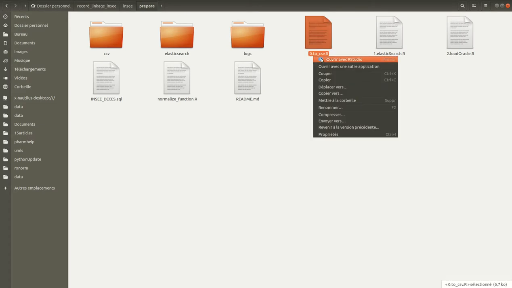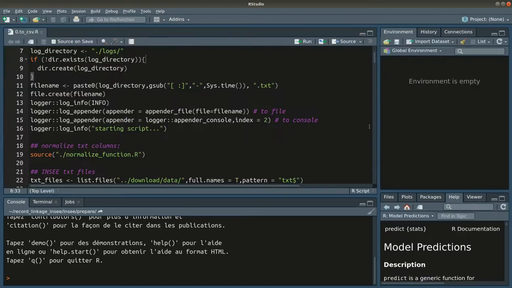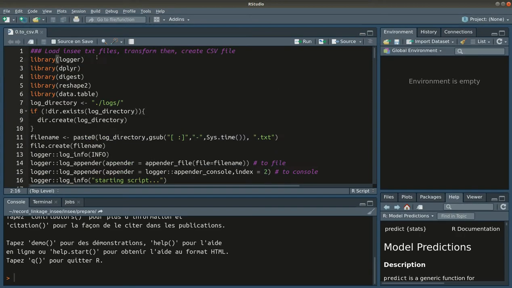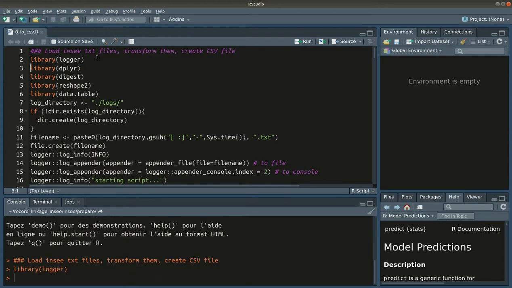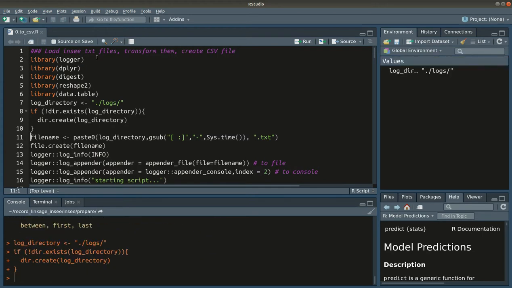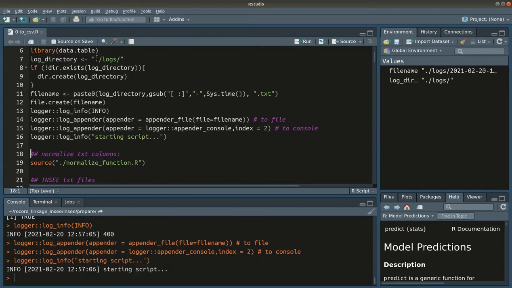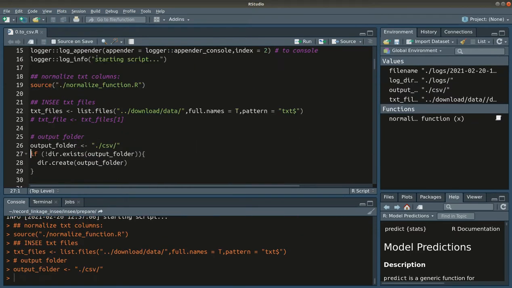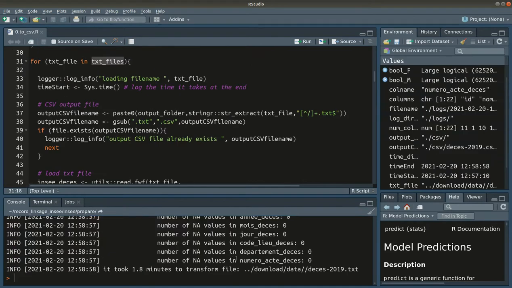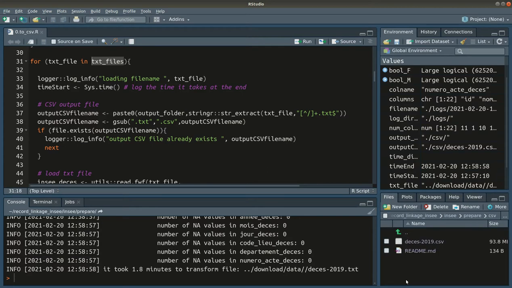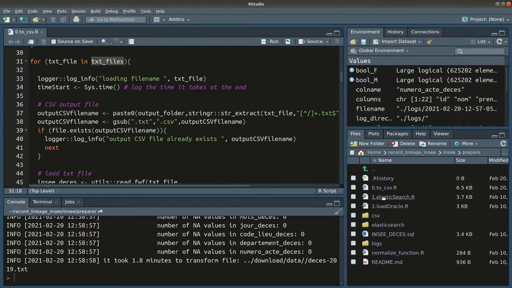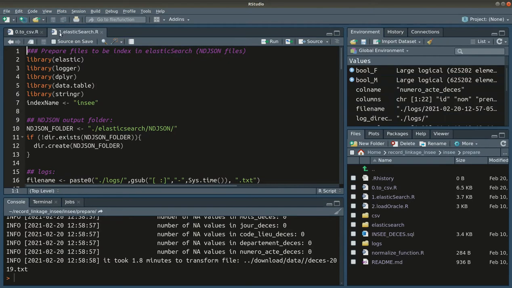I recommend you open this file with RStudio and you execute it line by line. So now that the transformations are done, you can see in the CSV folder we have a new file. Now I'm going to open this script.